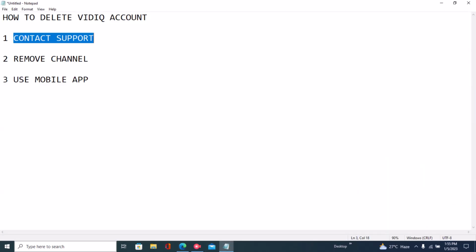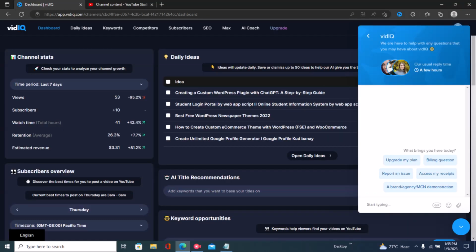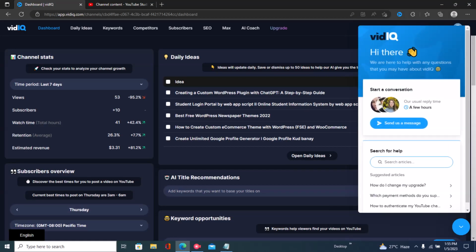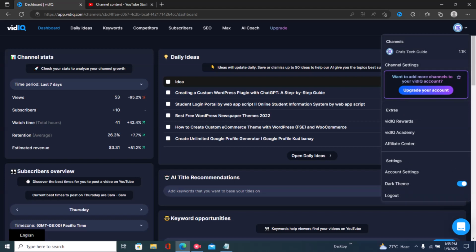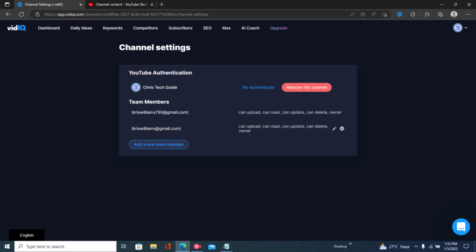Now the second method is to just remove your channel from VidIQ. To do that you just have to open your VidIQ dashboard like I have here. Right here by the top right you have a drop down menu, just click on that, and then you have account settings, channel settings.